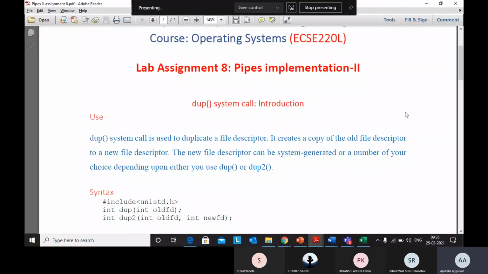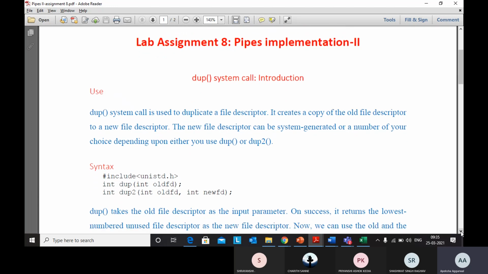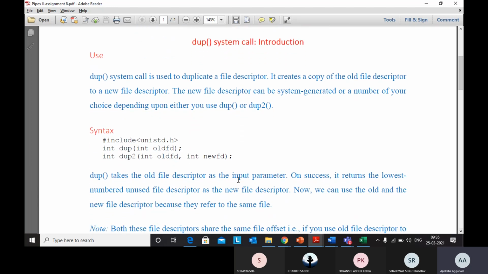Okay, so in lab assignment 8, you need to work with pipes. In lab 7 also, you have already worked with pipe. Here you will use two system calls. One is dup and another is dup2. Dup takes the old file descriptor as an input parameter. On success, it returns the lowest numbered unused file descriptor as the new file descriptor.